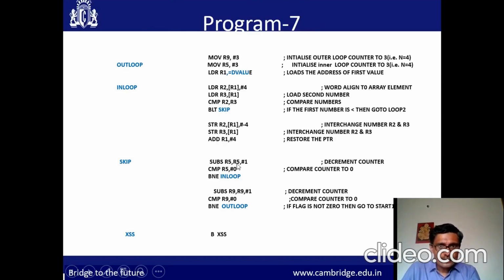we have to decrement the inner loop counter. What is the inner loop counter register? R5. So subtract 1 from R5. So R5 becomes 3 now. So check whether R5 has reached 0. If not, repeat the inner loop. So inner loop goes here.